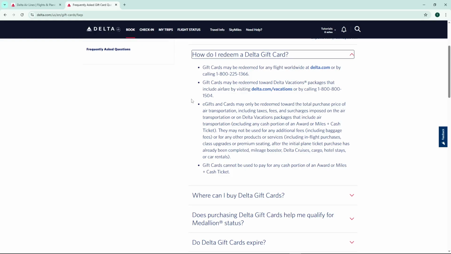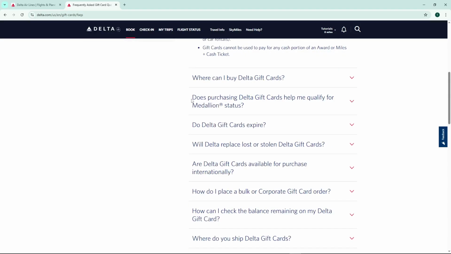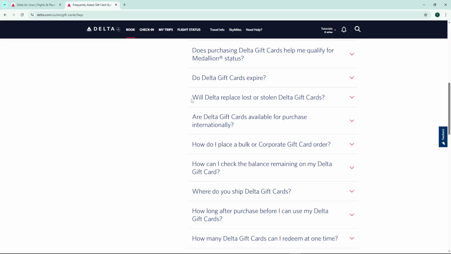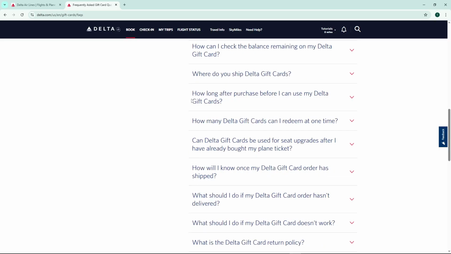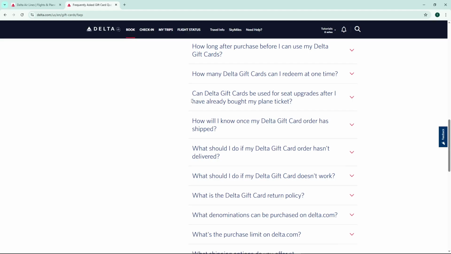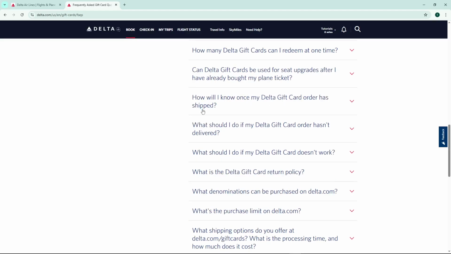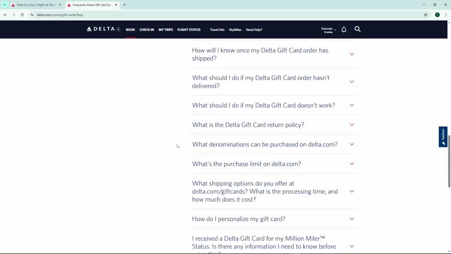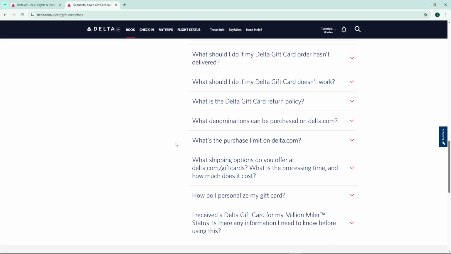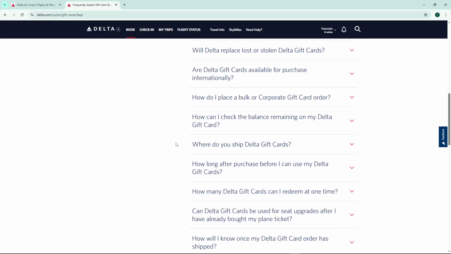If you'd like to explore more information about the redemption process or have additional questions, I recommend scrolling down through the rest of the page. Delta often includes helpful tips, troubleshooting guidance, and detailed explanations about how their gift cards work. You might find information about checking your gift card balance, understanding expiration dates, or learning what types of purchases you can make with your gift card. Taking a few extra minutes to read through this information can save you time and confusion later.